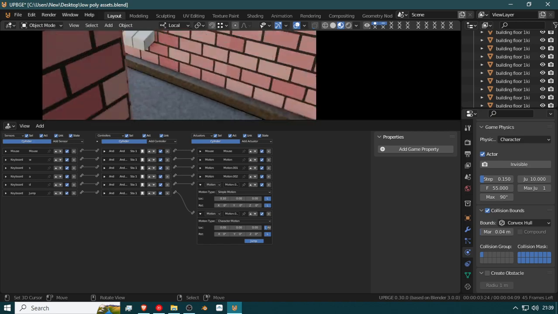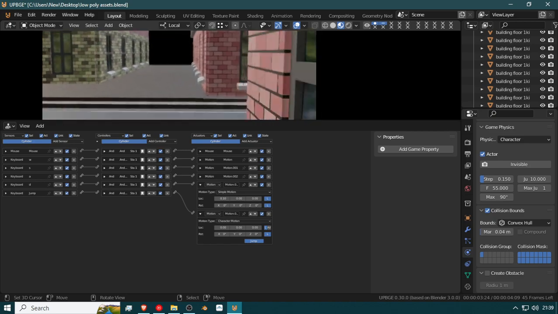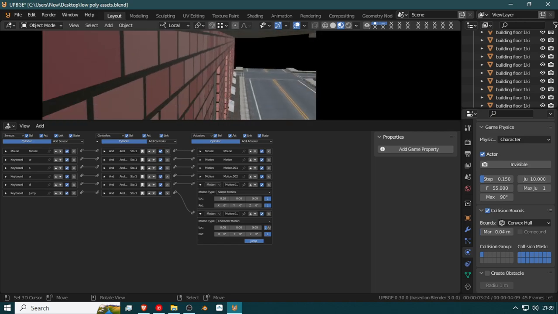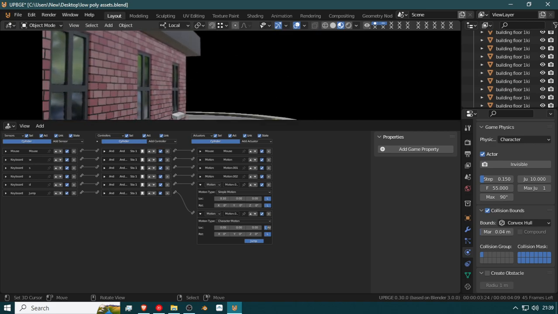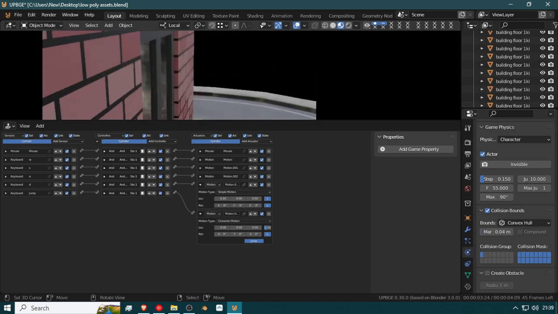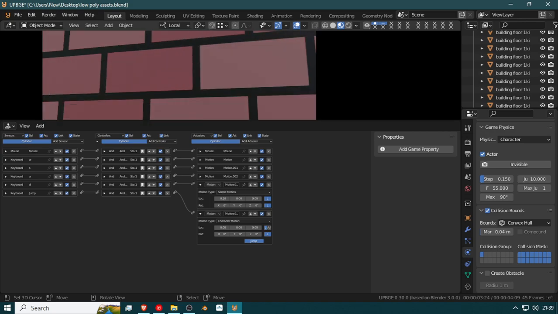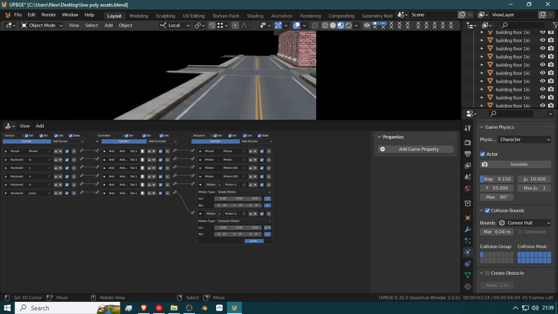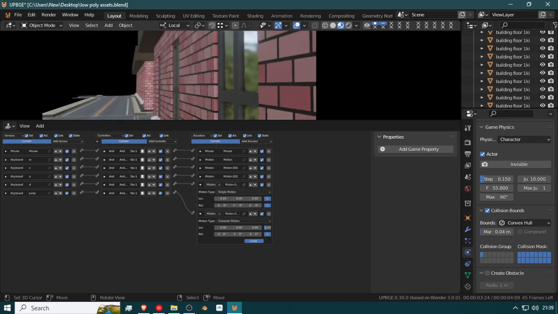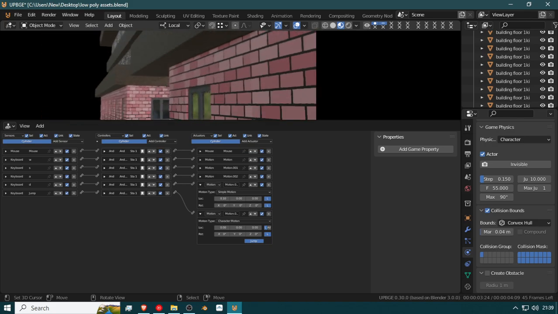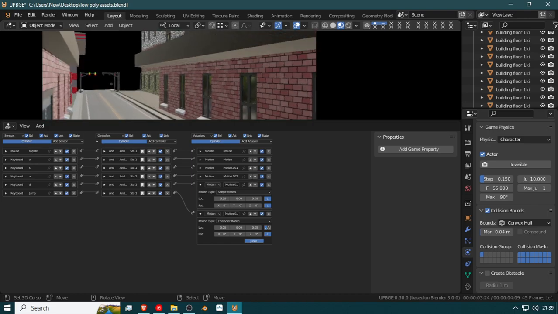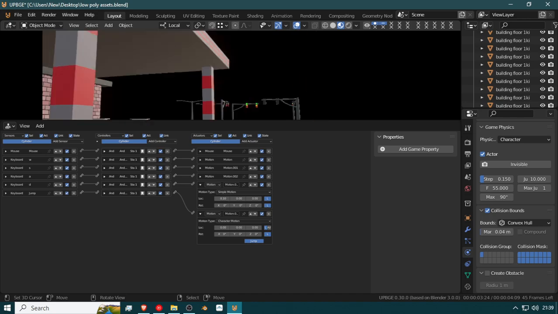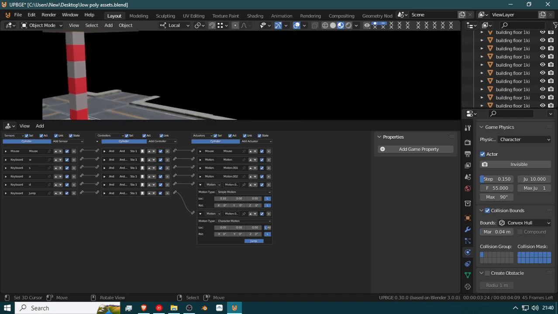So now I can basically climb up walls apparently. Dude, I'm Spider-Man. Check it out. I'm Spider-Man. Okay, I don't want to be Spider-Man. Okay, but that's what happens when you get these just wrong.